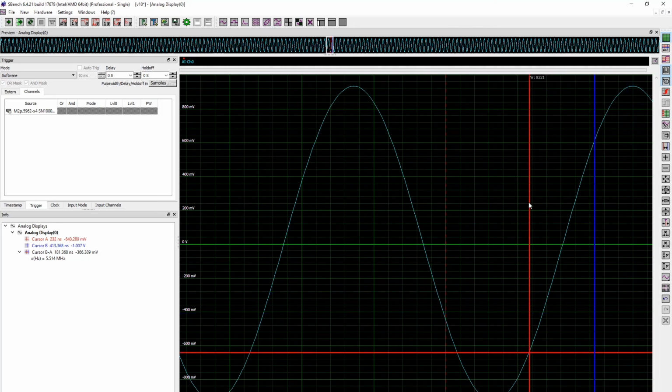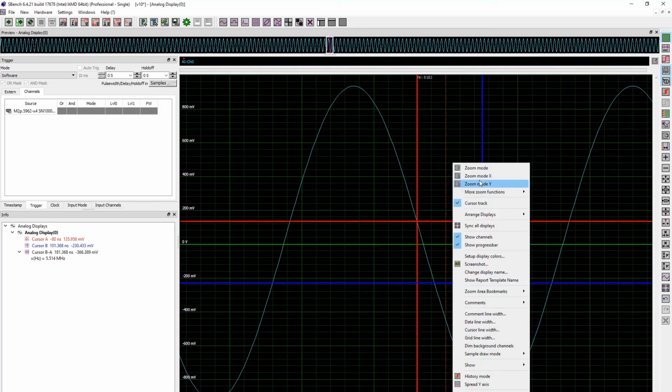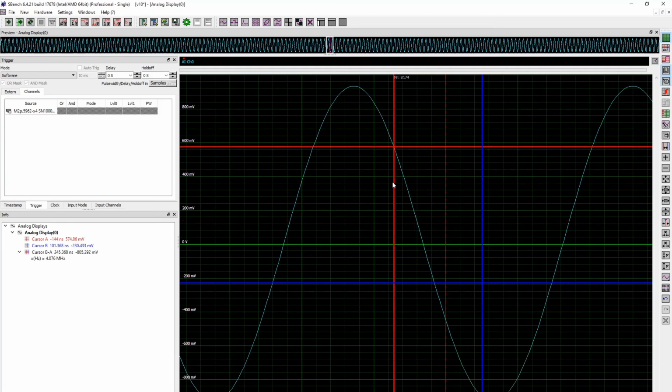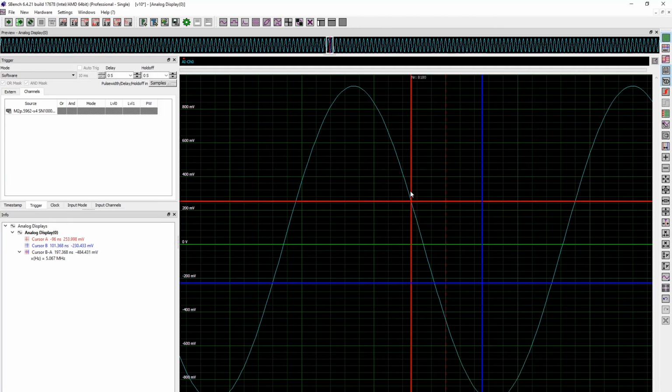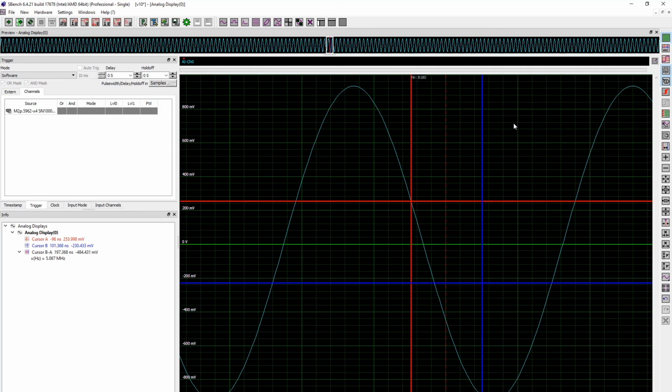You can disable the cursor tracking in the same way. Open the context menu and select Cursor Track again to deactivate this function. To hide the cursors in the display, click onto the Hide Cursors button in the display toolbar. To make the cursors visible again, click the button once more, or press a mouse button while moving the mouse in the display.